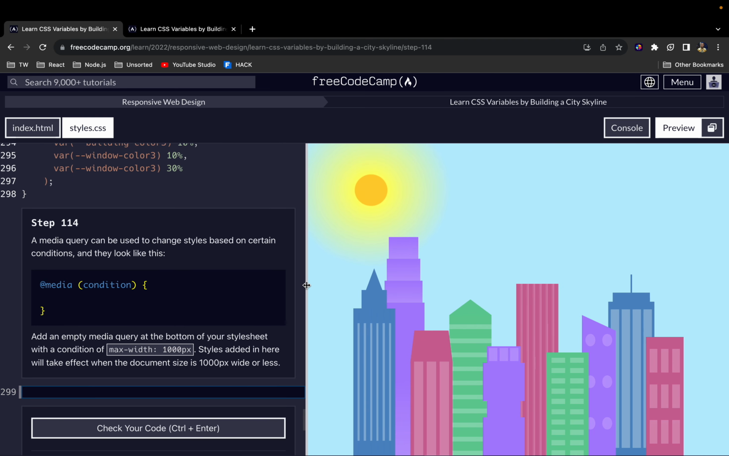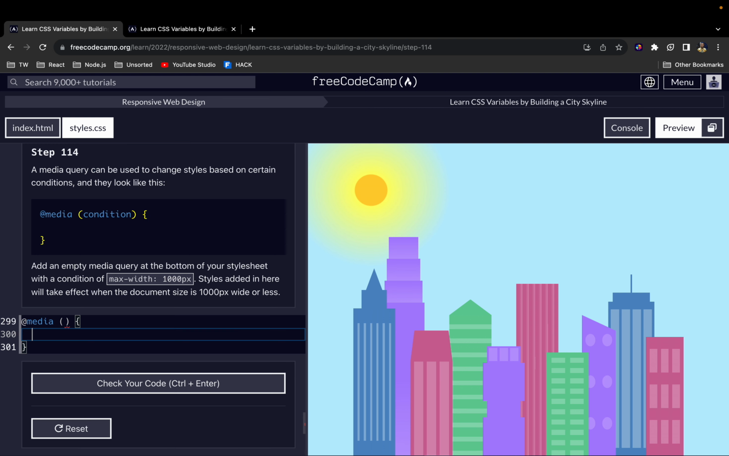Okay, now we want to add a media query to it. A media query can be used to change styles based on certain conditions, and they look like this. To write a media query, first you bring your @ symbol and you write the keyword media, bring your parentheses, then you bring your bracket. Inside the parentheses, you write your condition.